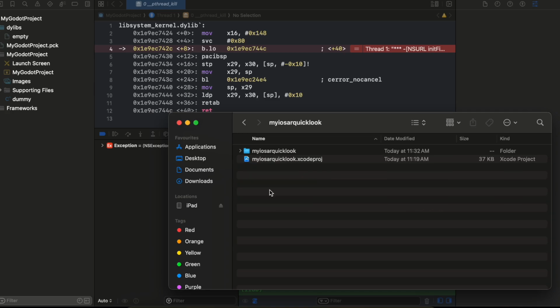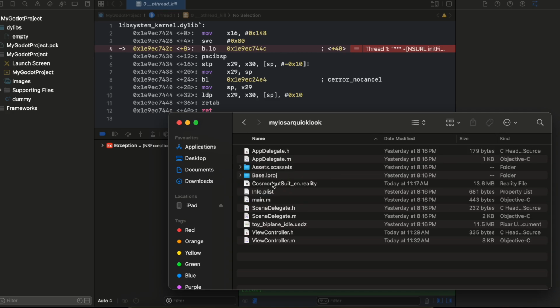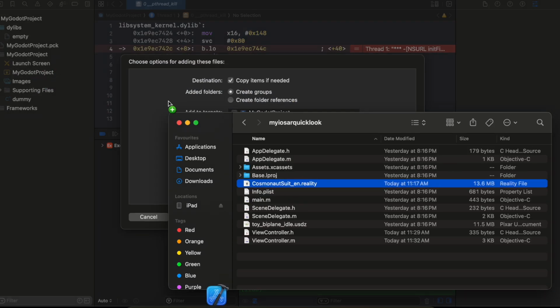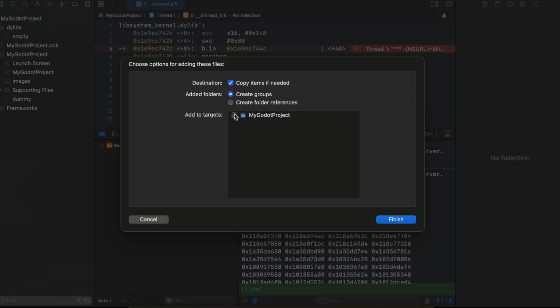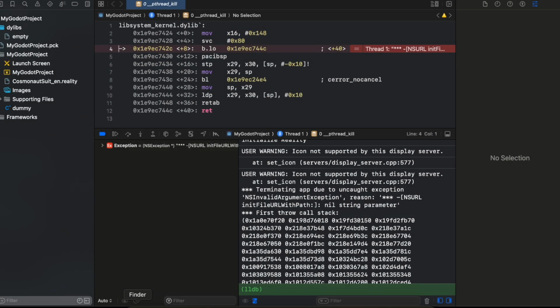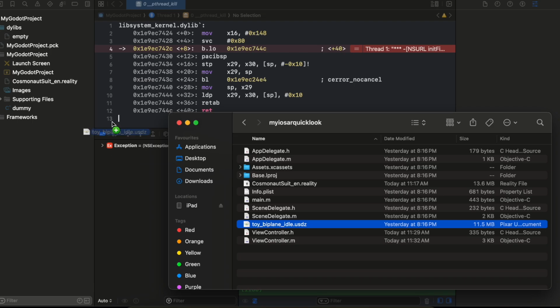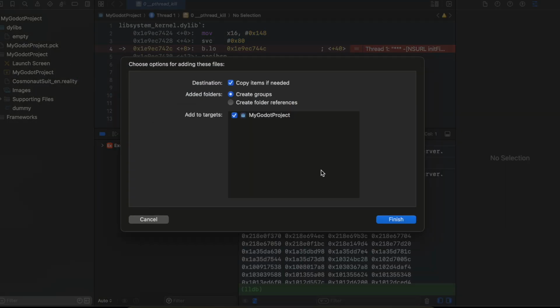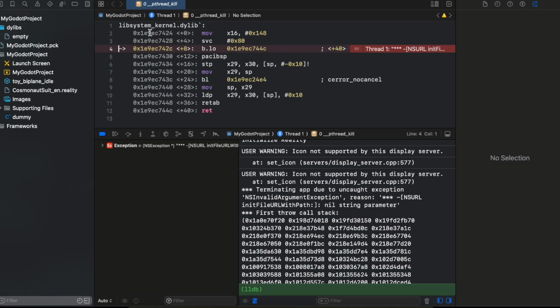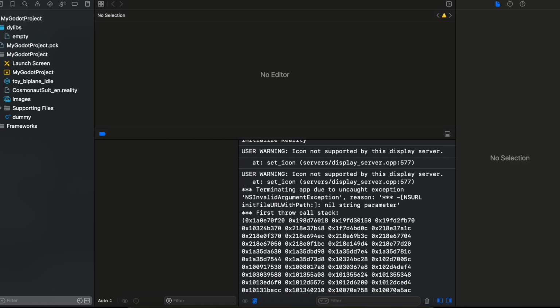Where did it go? My iOS book. Okay, I'll add this reality file again, add to targets, and now we will see this toy plane hopefully. So I'll quickly run the project again.